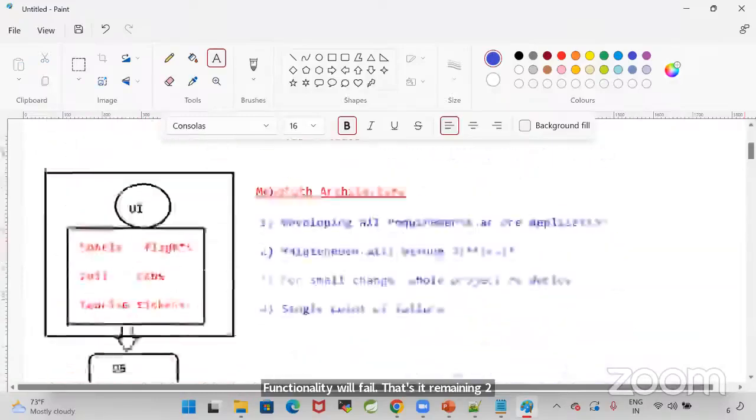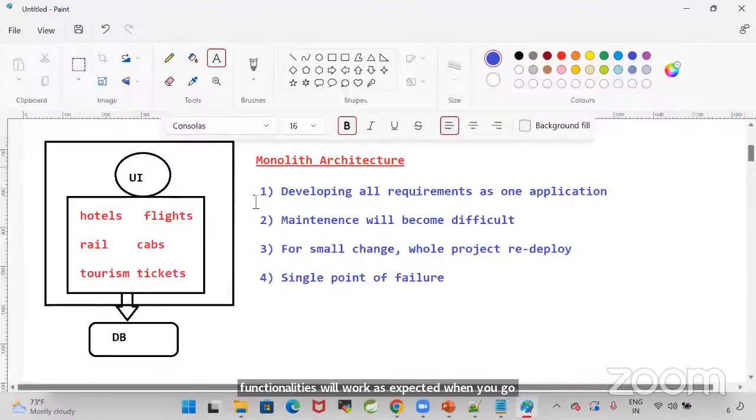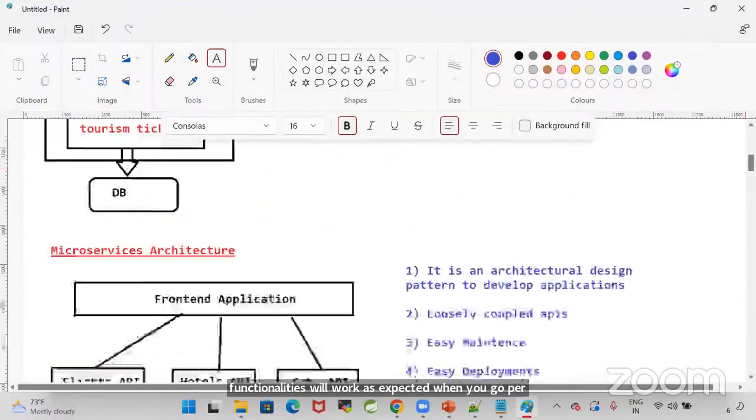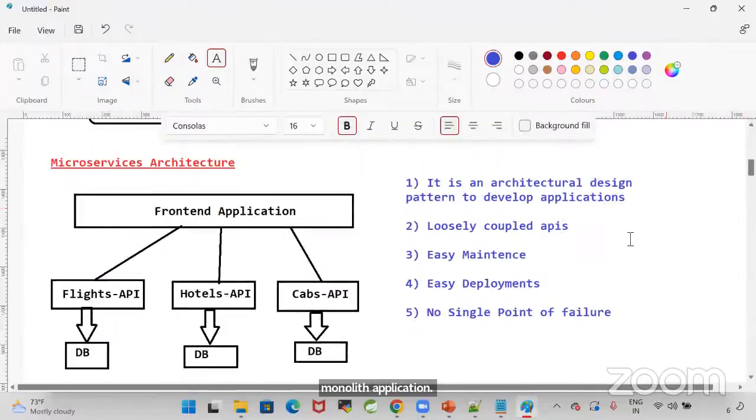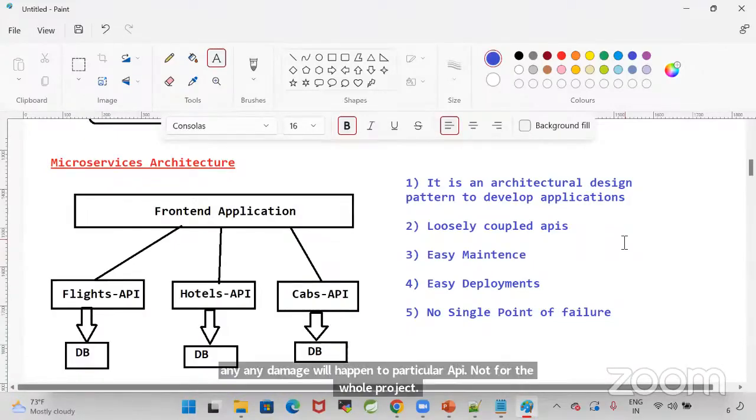When you go for a monolith application, if my server is down, the complete project will be down. But if you go here, every API will run in a separate server. CAPS booking will be developed as one project and run in a separate server. Hotels booking will be developed as one project and run in a separate server. Flights API will be developed as a separate project and run in a separate server. So any damage will happen to a particular API, not to the whole project. No single point of failure.